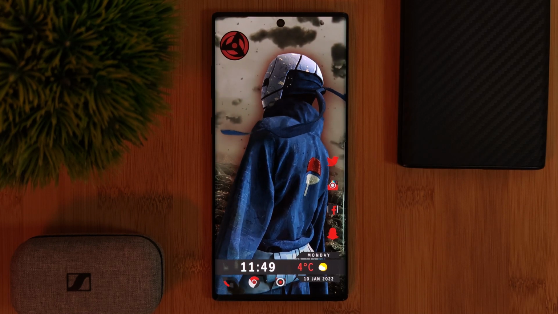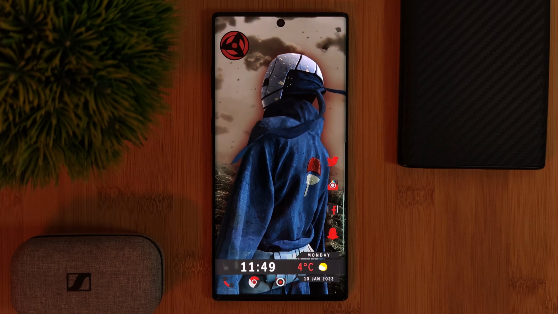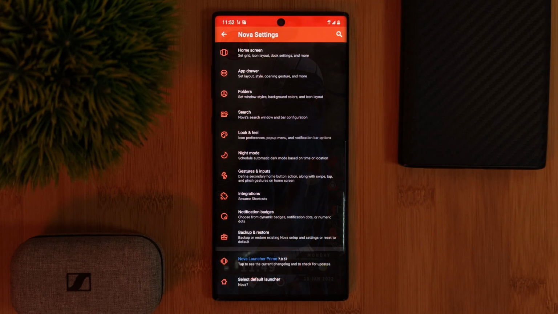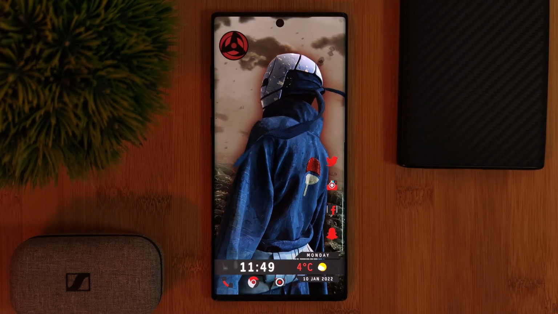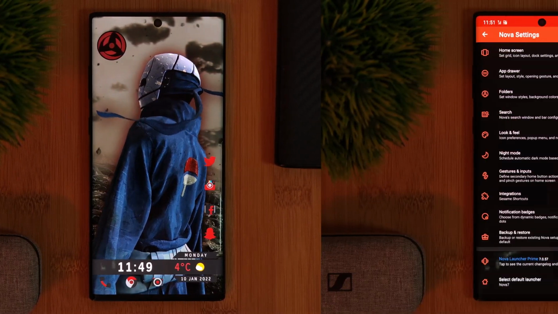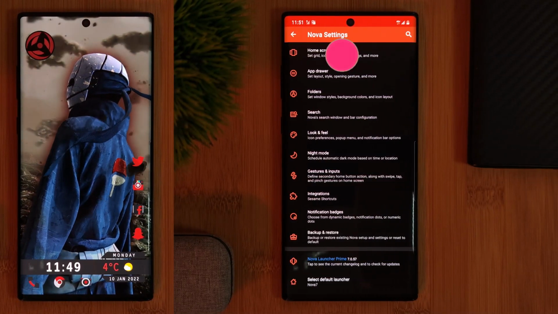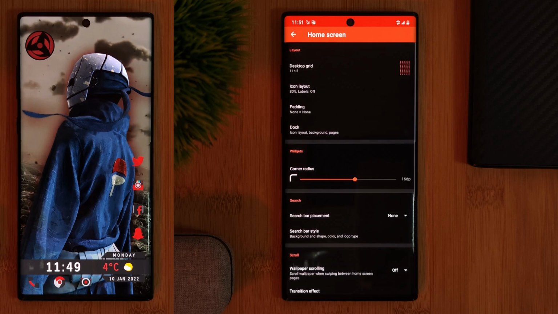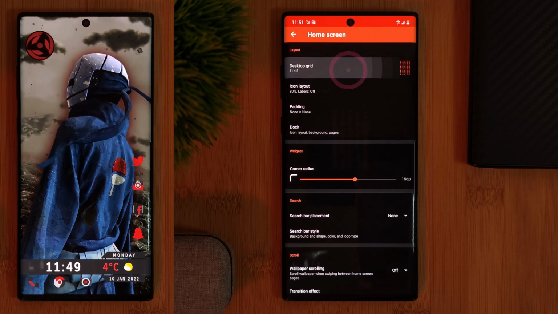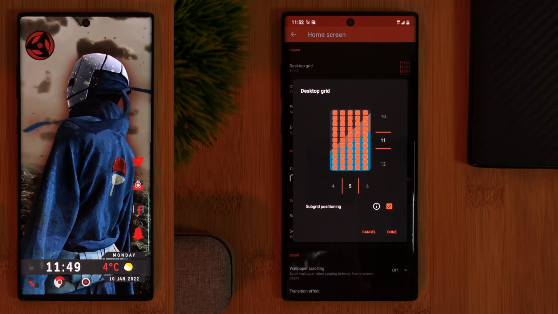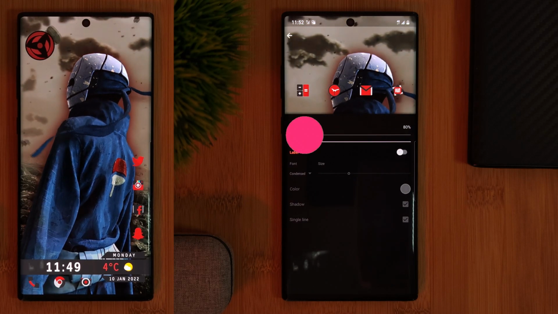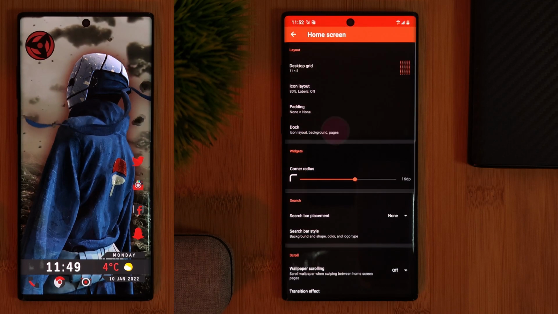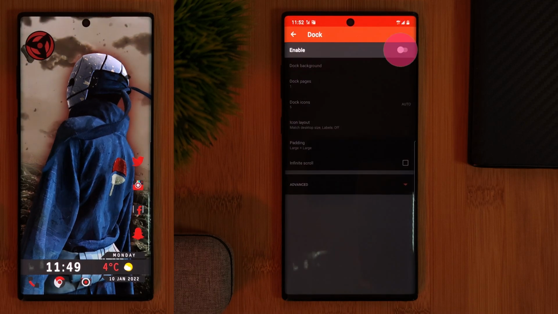Now as a quick note, if you want that full screen edge-to-edge look for your home screen setup without those ugly signal bars, then make sure you disable the notification bar within Nova Launcher settings. And to get this comfy icon layout, make sure to head to Nova's home screen settings and change the grid size to 5 across and 11 down. And to really clean up your home screen, I highly recommend you turn off icon labels, decrease your icon size, as well as disabling your home screen dock.